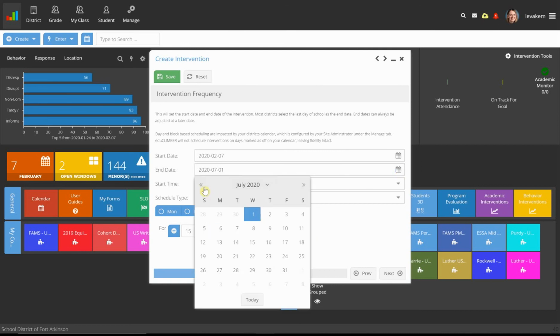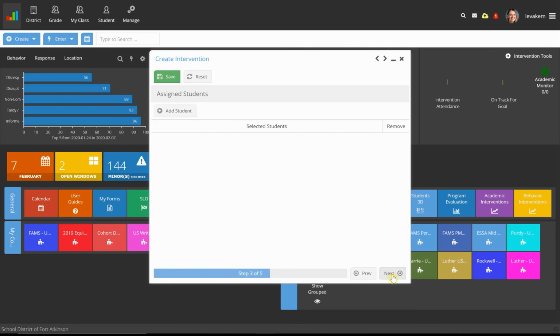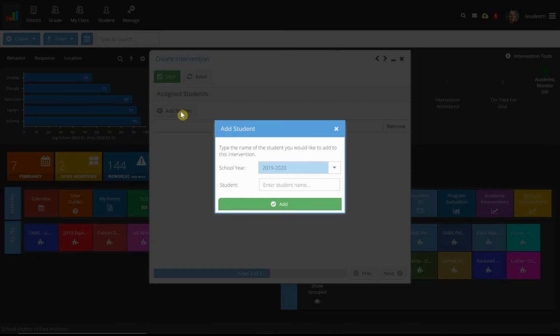I do recommend, if you're at the beginning of the year, go ahead and put the end date for the end of the school year. It'll be okay. It just allows us more flexibility as phase changes happen. Every phase you will have to be changing end dates anyway, so it'll be okay. So I'm going to have it start today, go through the end of the year at noon. I'm going to put it as every day and for 15 minutes. Go ahead and click next to add your students.